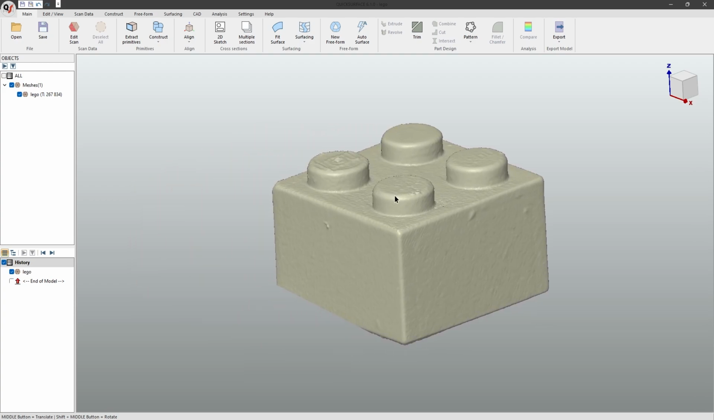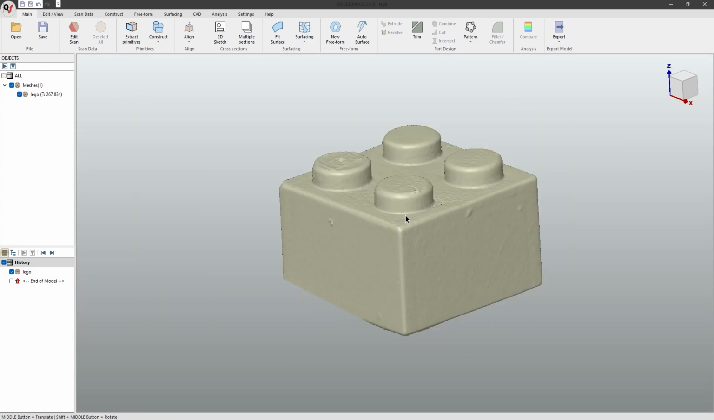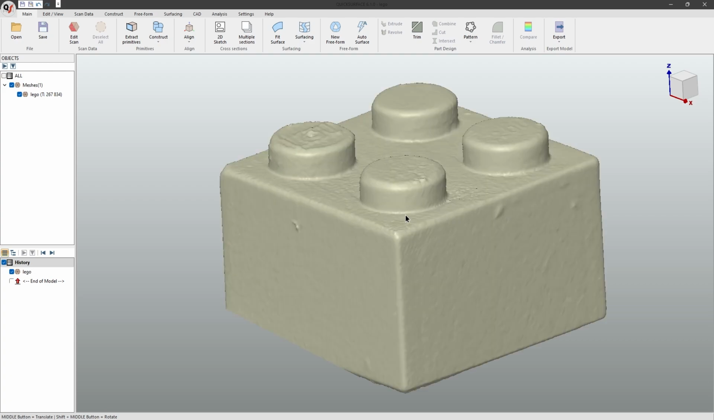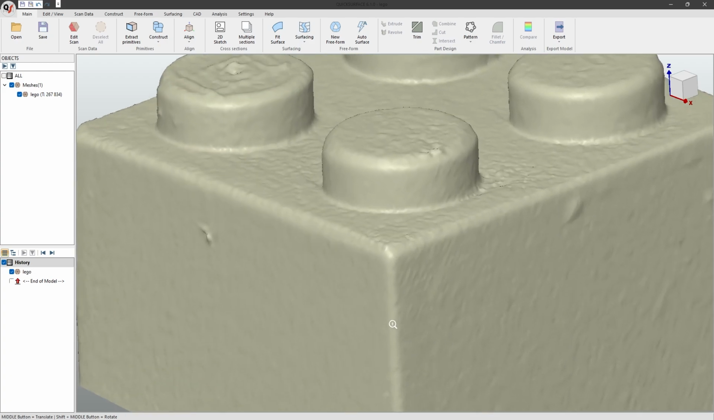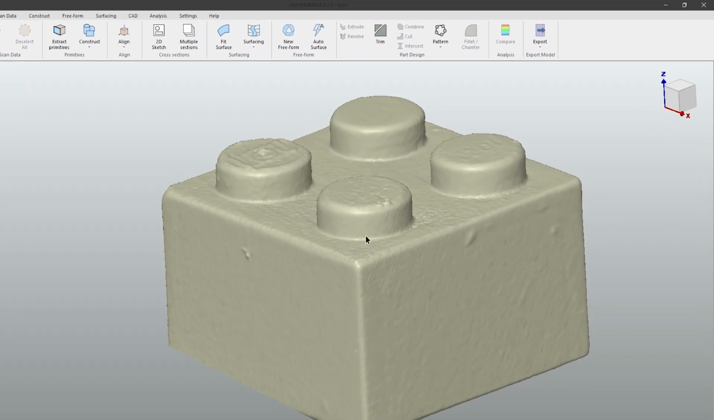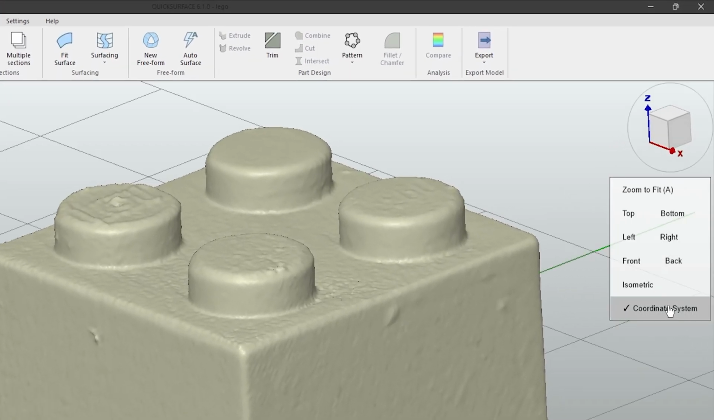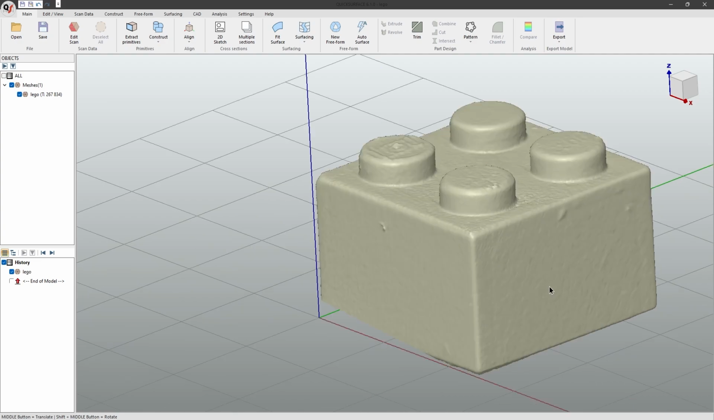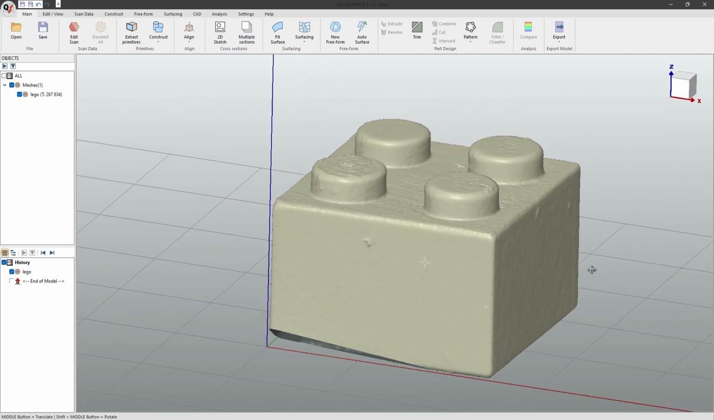To zoom, you can use one of two ways. You can either use the scroll wheel, or you can use Shift and the middle mouse button. You can also turn on the coordinate system. This gives you a more clean view of your axes while working on your project.